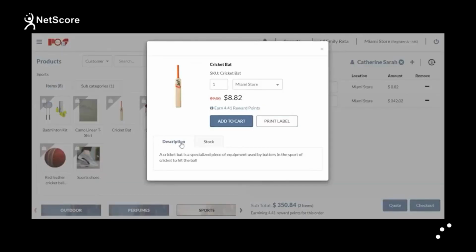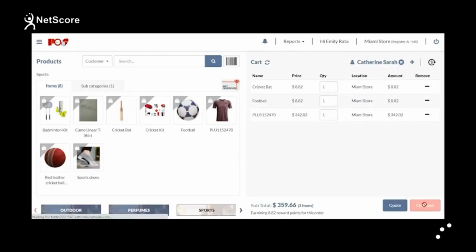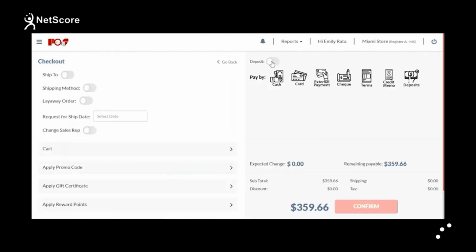If you click on the item, you can see the item description and stock availability details. Then you can add to the cart. Then you can click on the checkout. Whenever the customer wants to pre-book, they can make the deposit. You can observe here that $359.66 is the order amount.